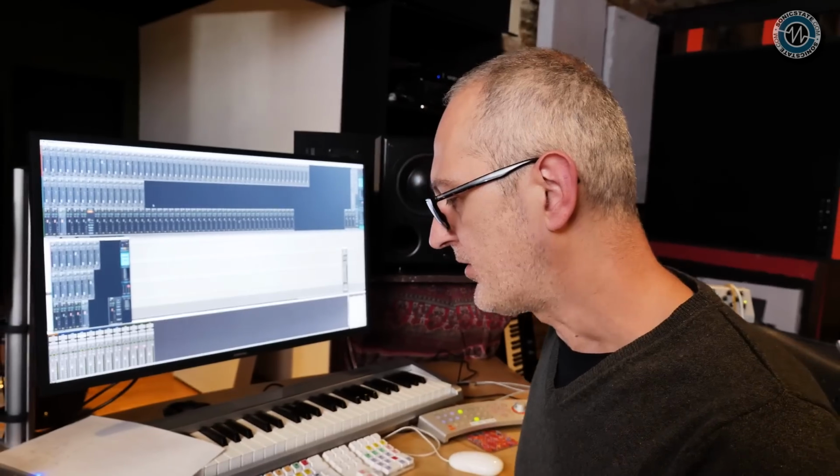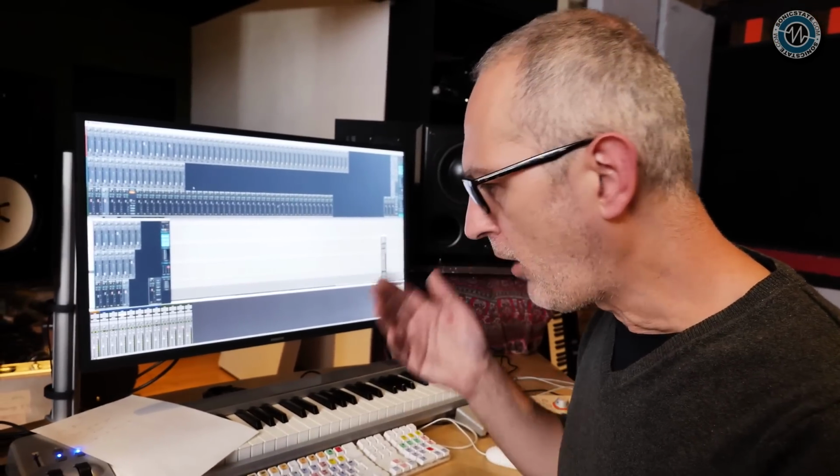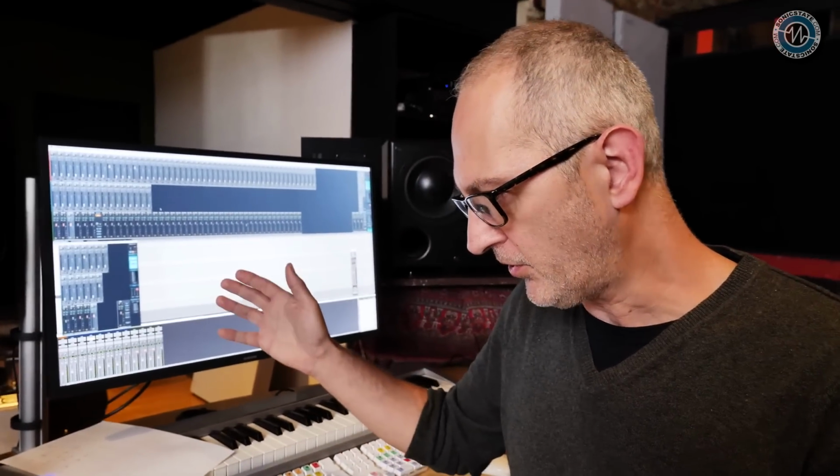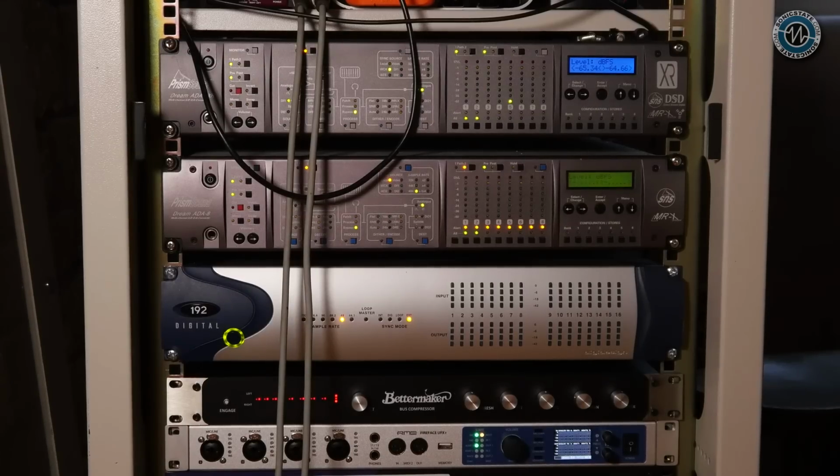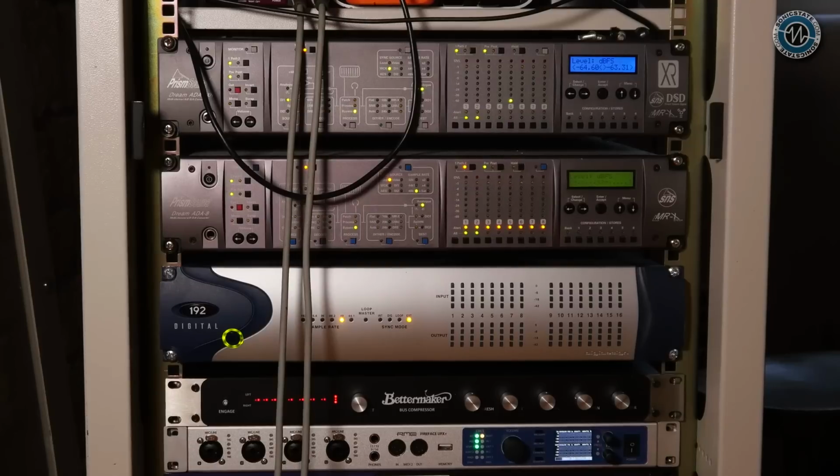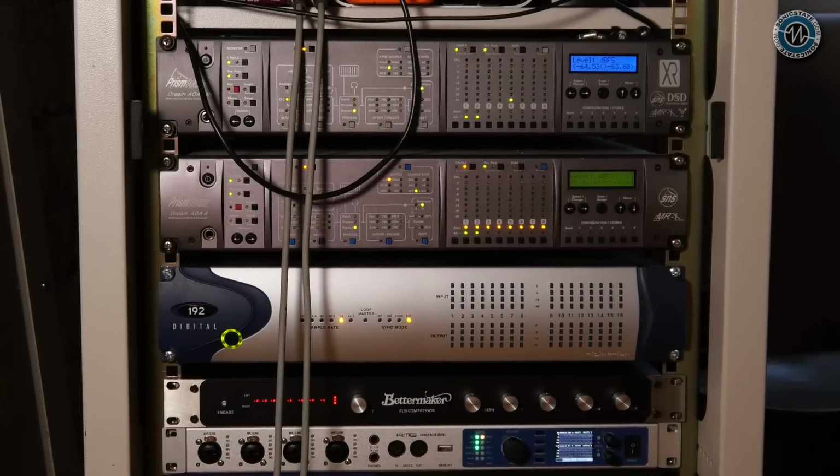I think the other thing I should say is that RME haven't particularly been on my radar much. I've been using Pro Tools for a long time, and I've been lucky enough to have a pair of Prism converters, which have been my day-to-day workhorse in the studio for many years.